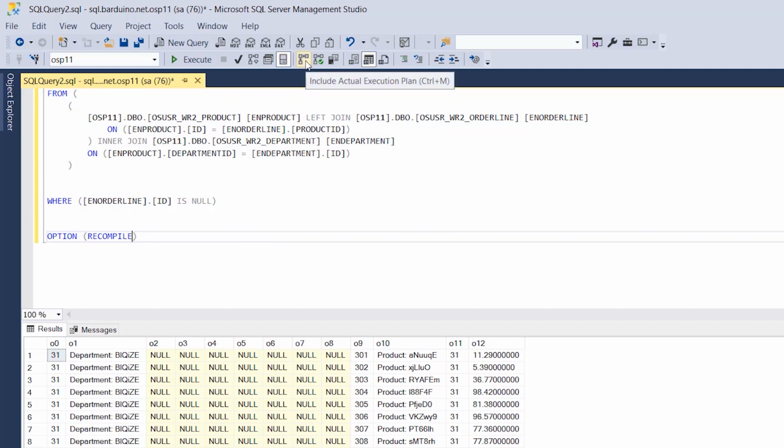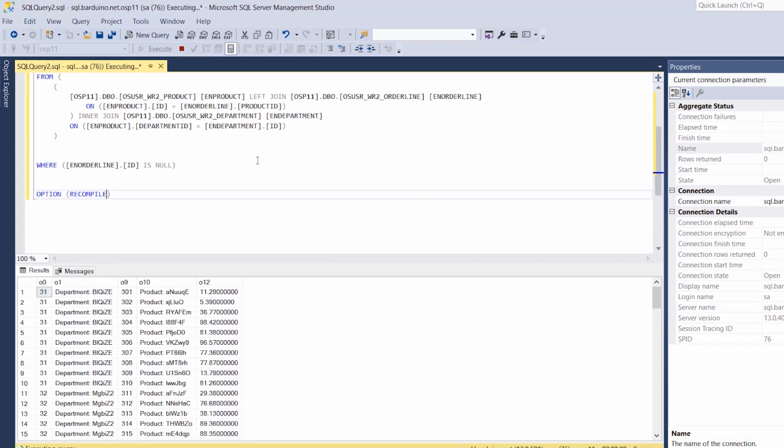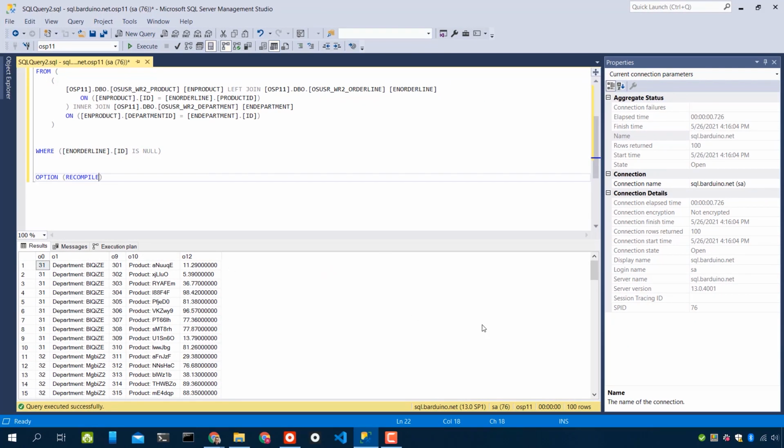After this, I am going to turn on the SQL management server to include the actual execution plan, and I'm going to execute this query. Okay, so I've got 100 products out.